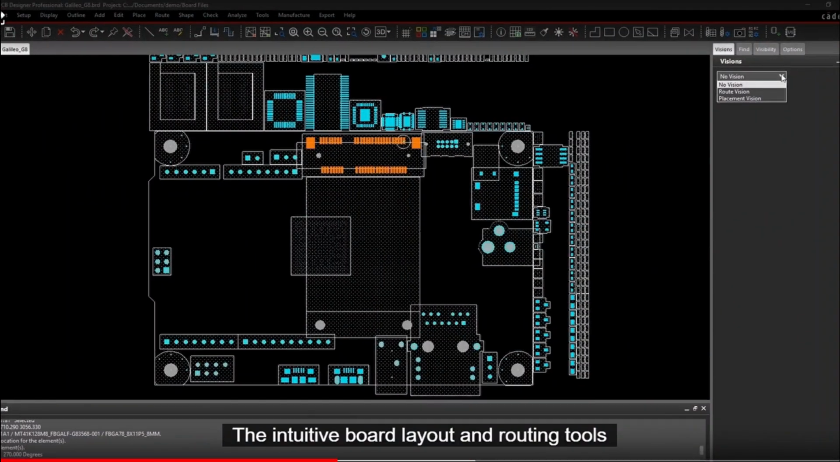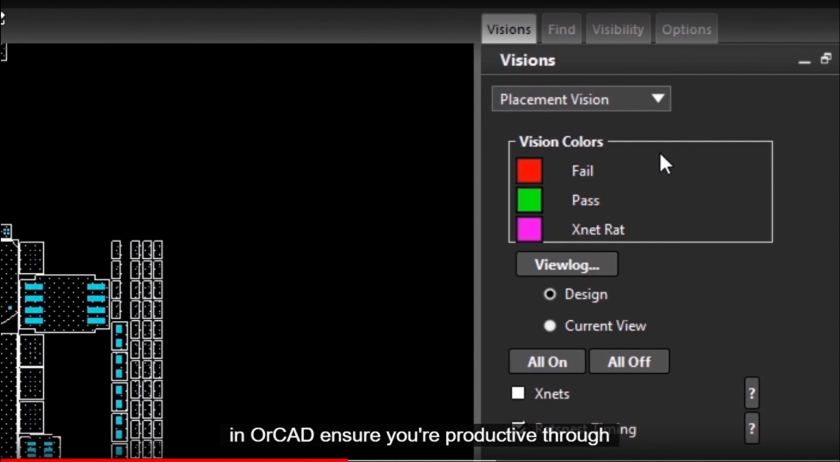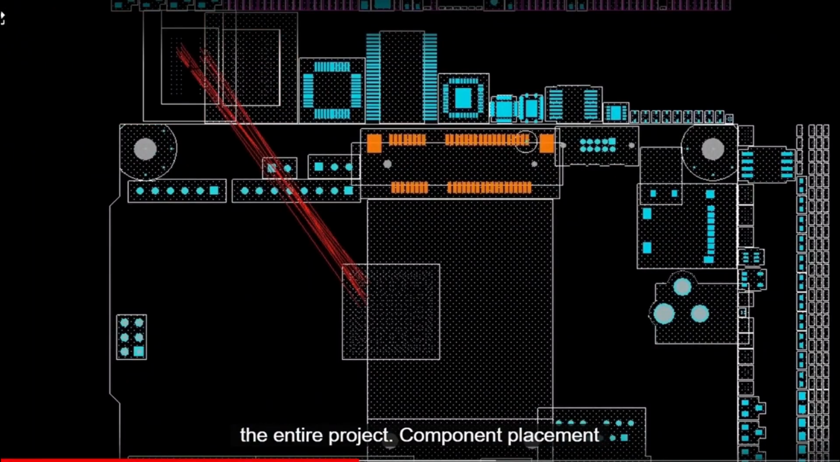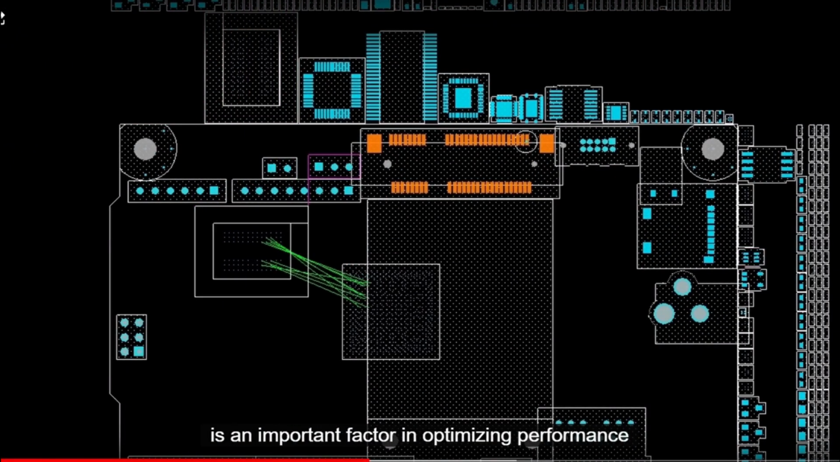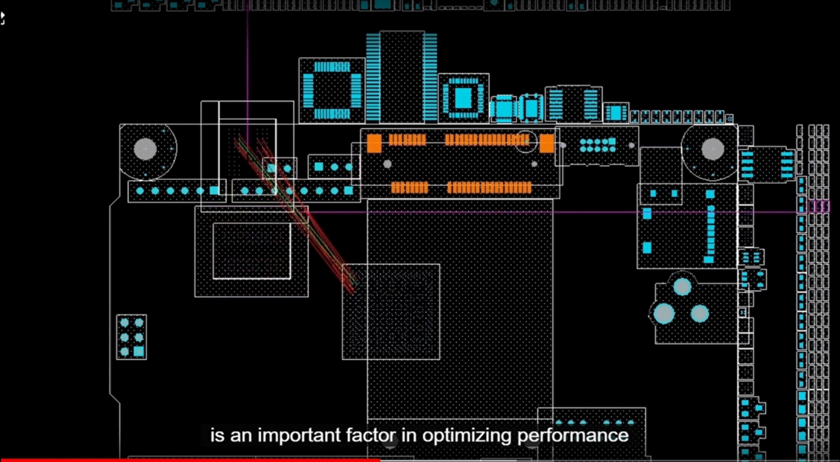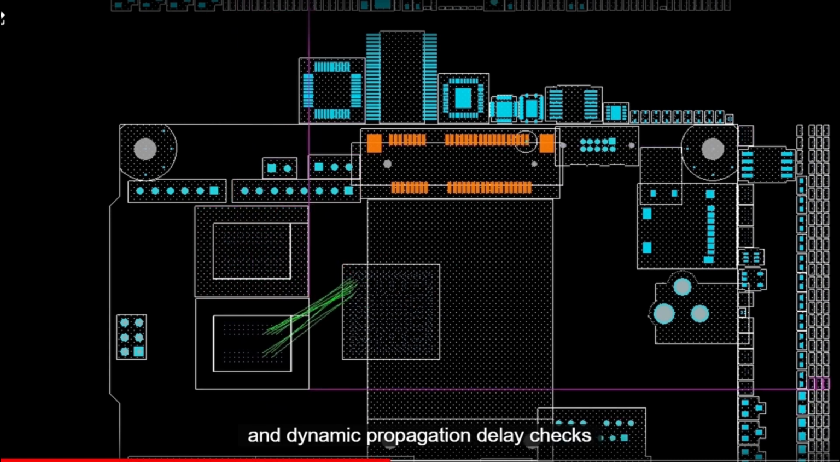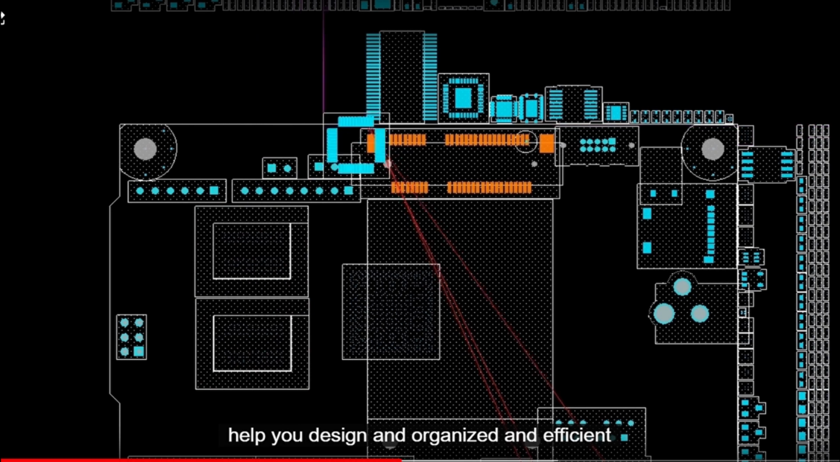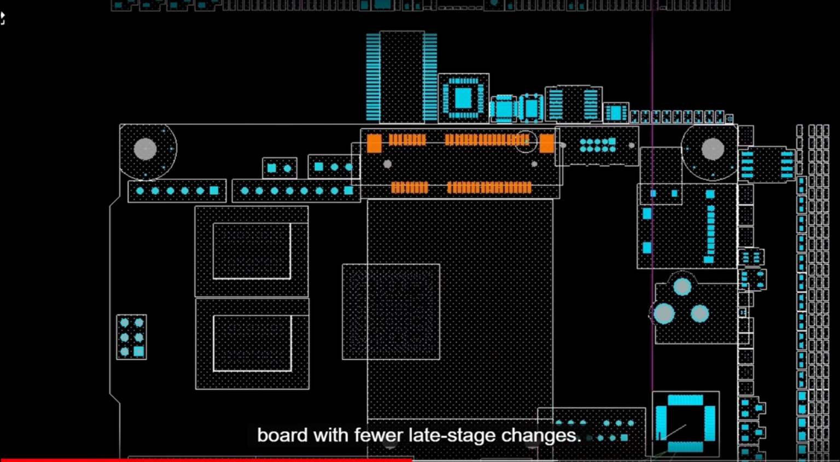The intuitive board layout and routing tools in OrCAD ensure you're productive through the entire project. Component placement is an important factor in optimizing performance, and dynamic propagation delay checks help you design an organized and efficient board with fewer late-stage changes.